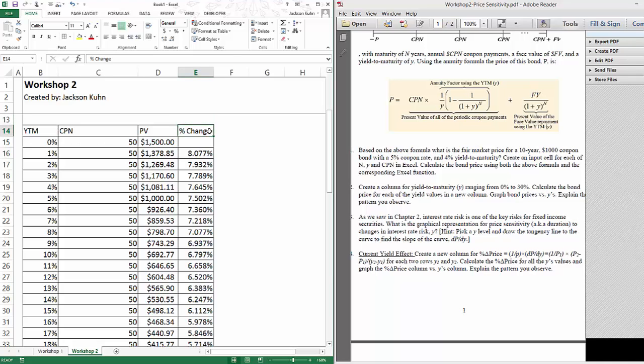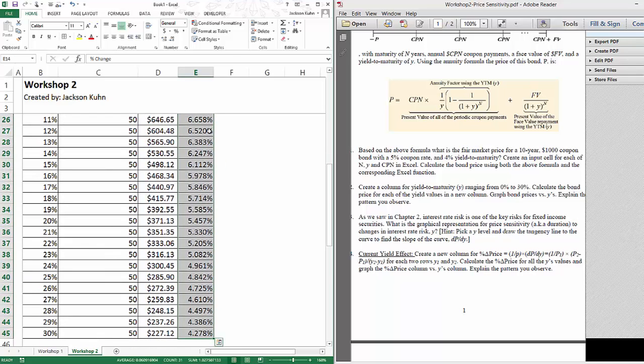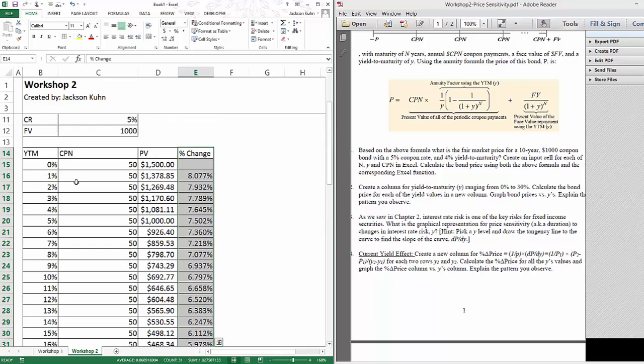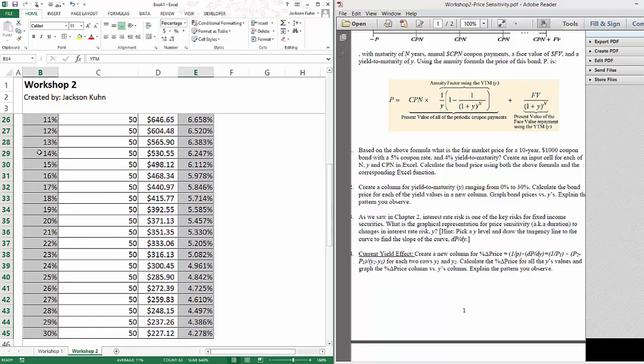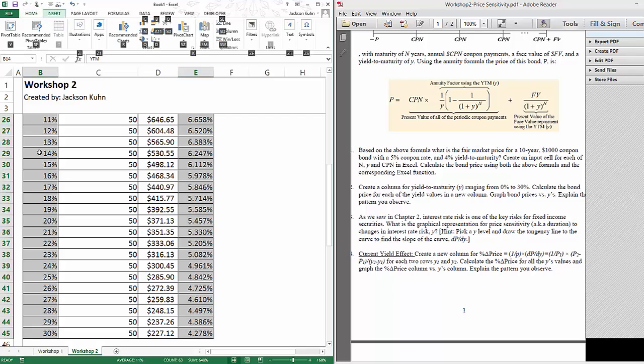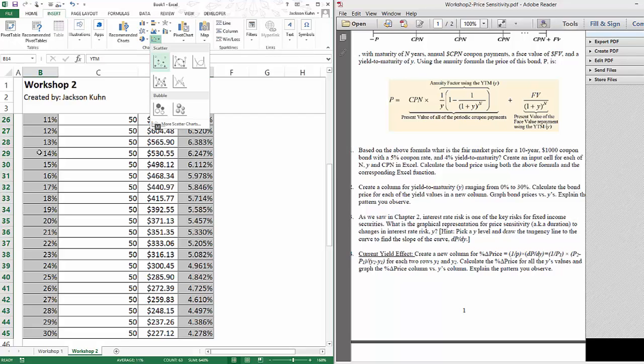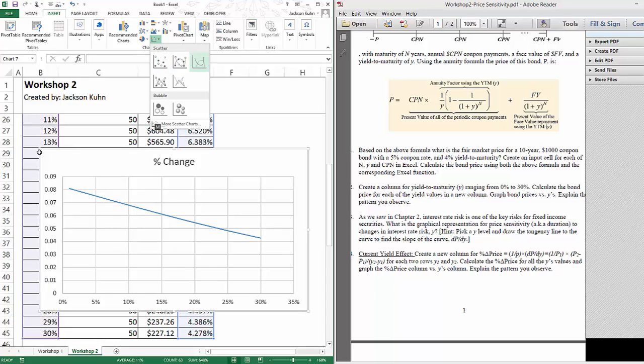And now we're going to want to graph our percentage change against our yield to maturity. So we're going to Control Shift Down on our percentage change to select that column. As we're holding Control, we'll select YTM, Shift Down, and then we'll go into our Insert tab. So using our shortcuts, we'll press Alt N D to go into our scatter, and again we'll want scatter with smooth lines.